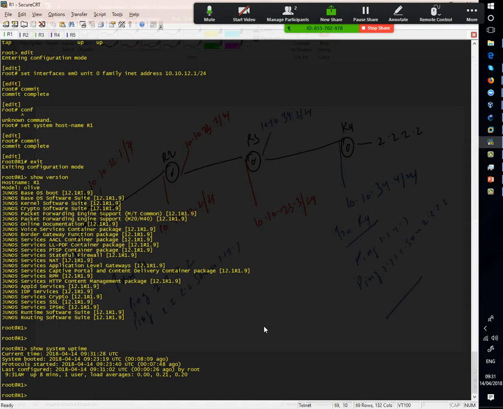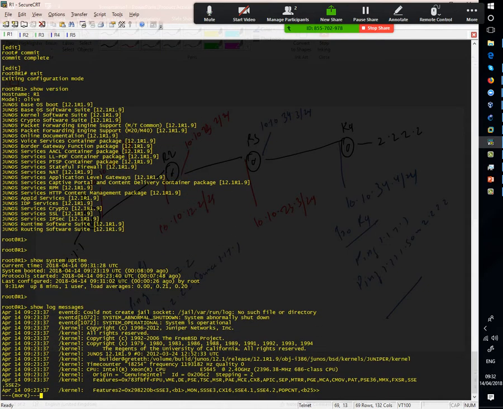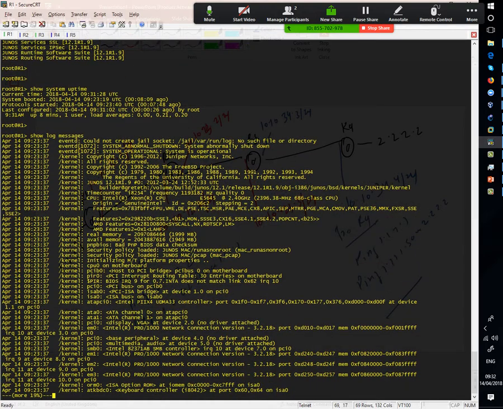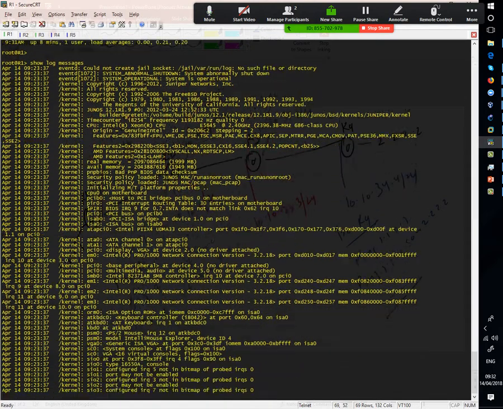If you want to see the log messages, what logs are printing in the Juniper router, the command is show log messages. This will help you in troubleshooting what actually happened when your system misbehaves.